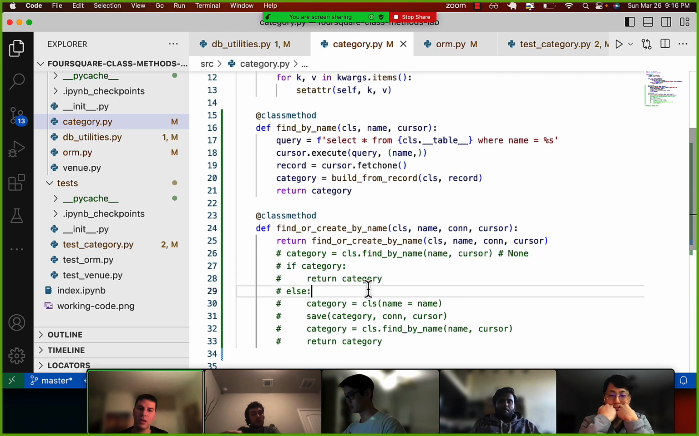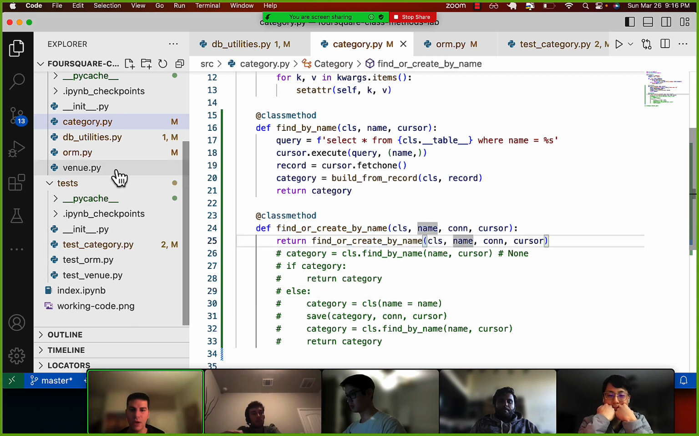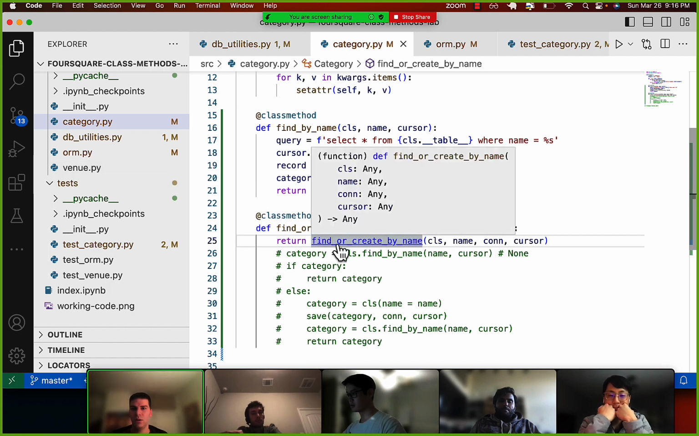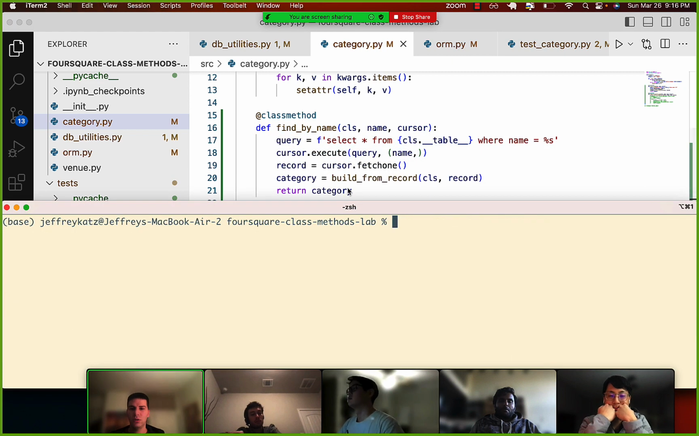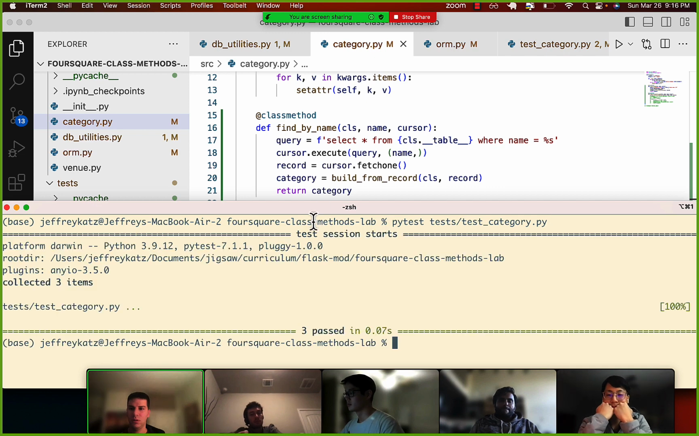The key thing is we can use this functionality not only on category, but on venue as well, I think. The only thing we would need is this class.find by name. No, we should be good. It's kind of interesting. Yeah, this works.